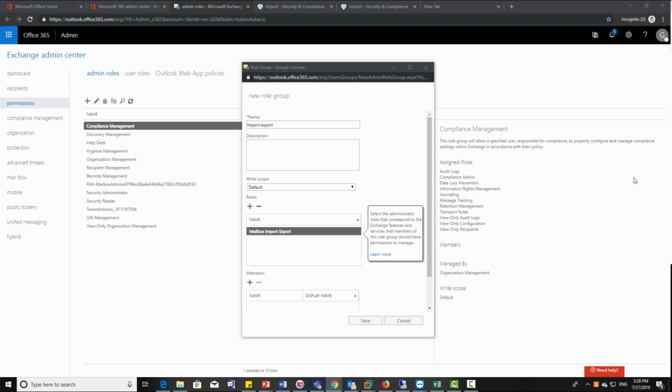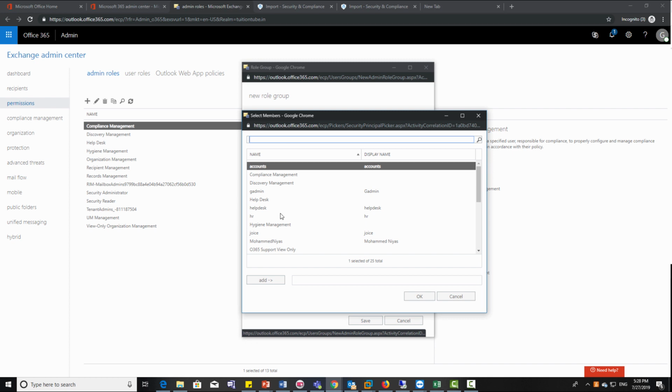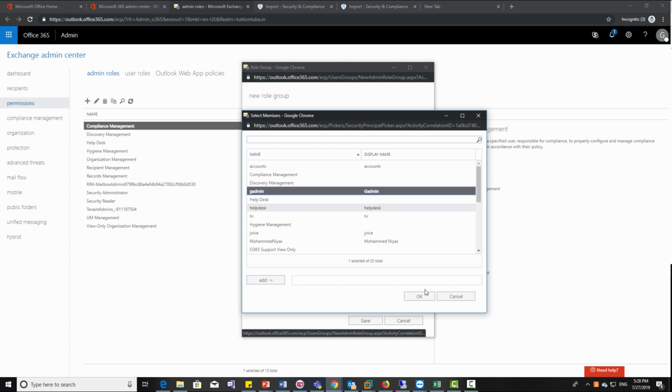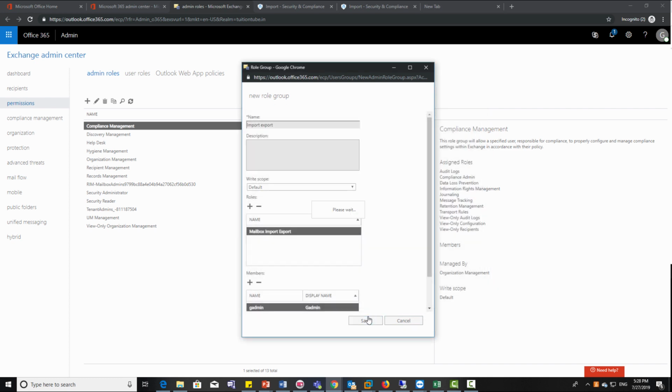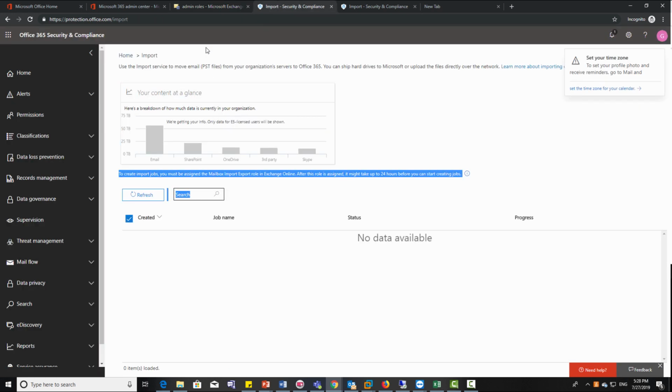Now you have to assign members to that role group. For that, add your administrator account. Here it is gadmin, then click on save. Now it takes another 24 hours to get this action effective, so you have to do it before 24 hours or you have to wait the next 24 hours to get this done.